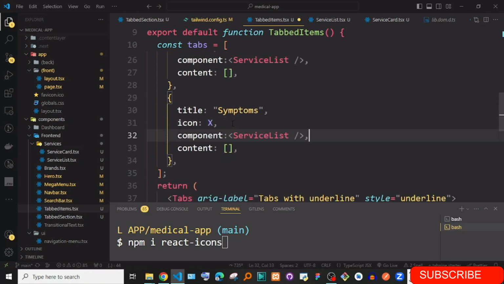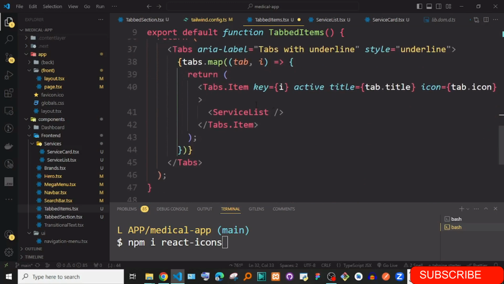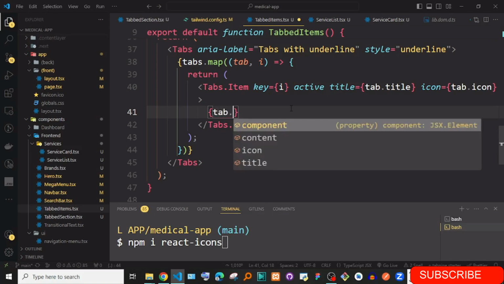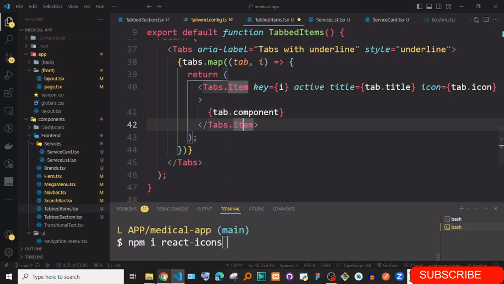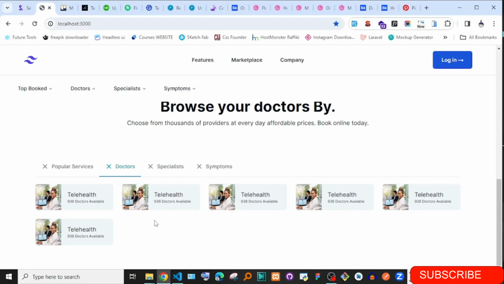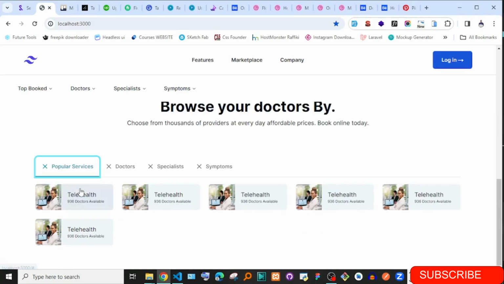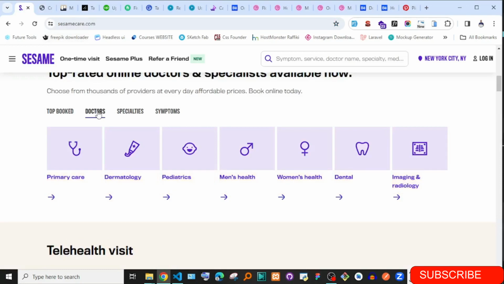Okay, so we have the component. So we could just come here and we say, for instance, we pass in tab dot component. So we could see if we just get an error or we still have the same thing. Okay, it seems like it is working. Okay, so we can pass in the component, which is great. So we can have here popular service component, the doctors component. So for instance, we have the doctors.